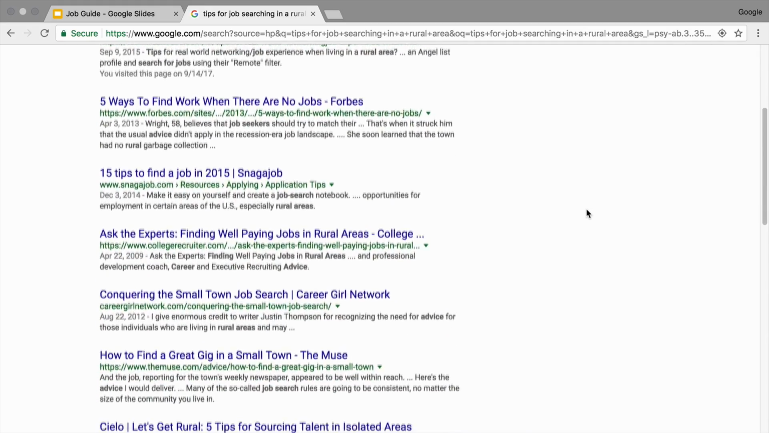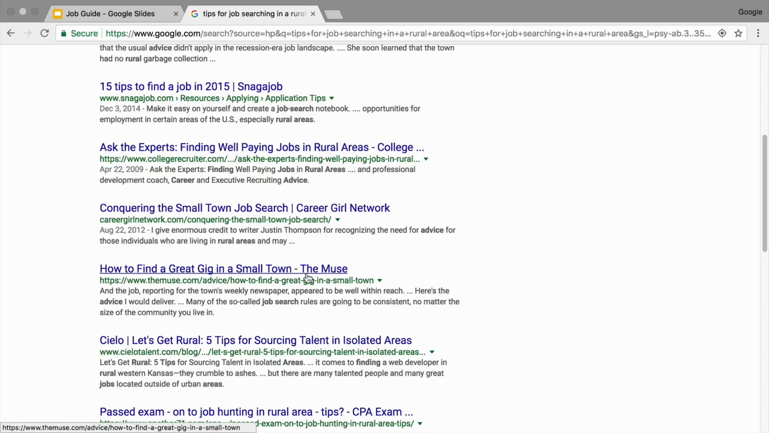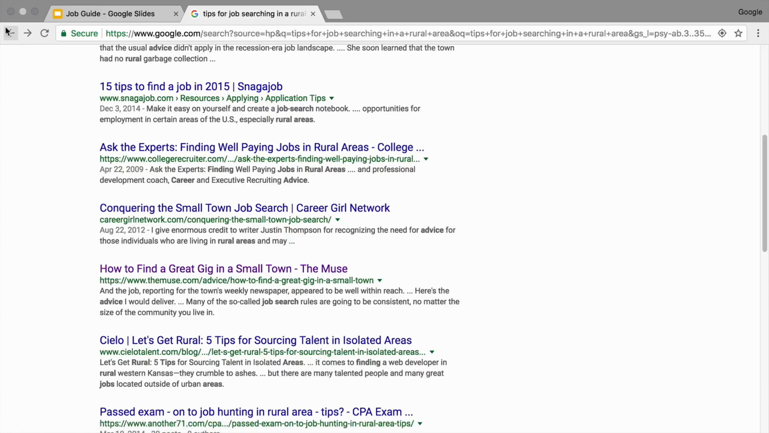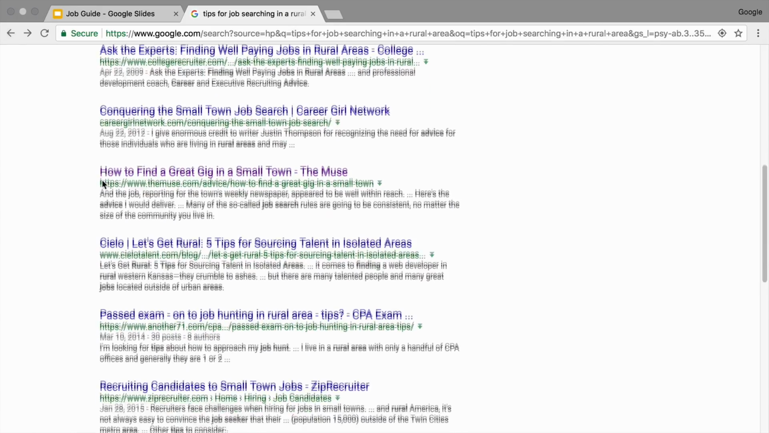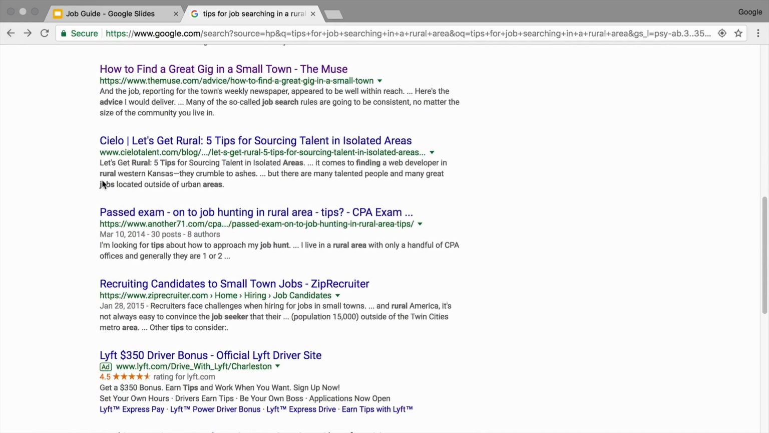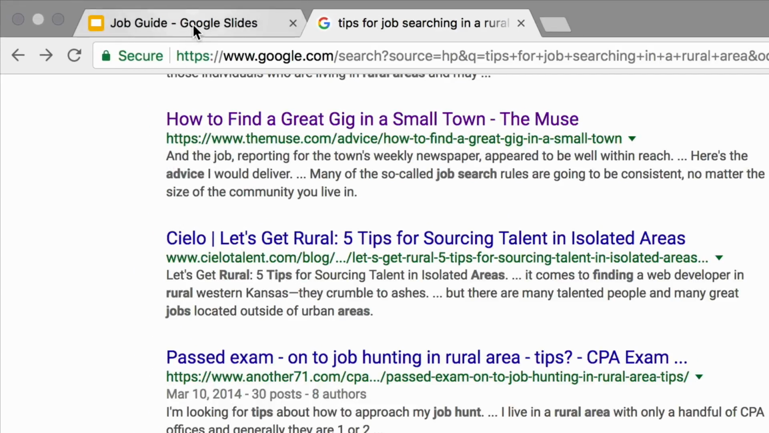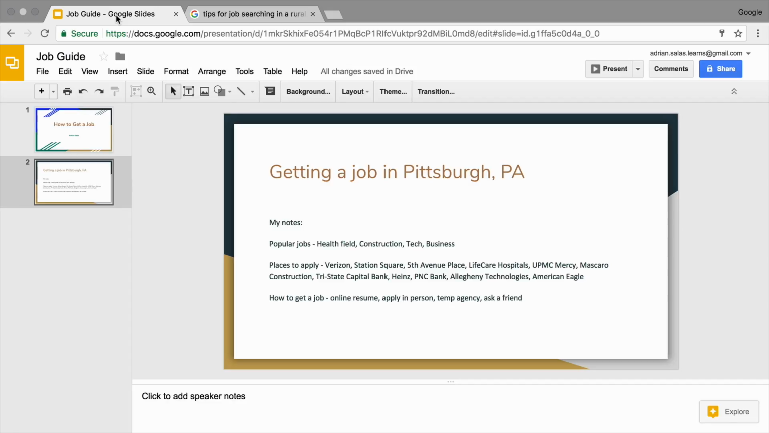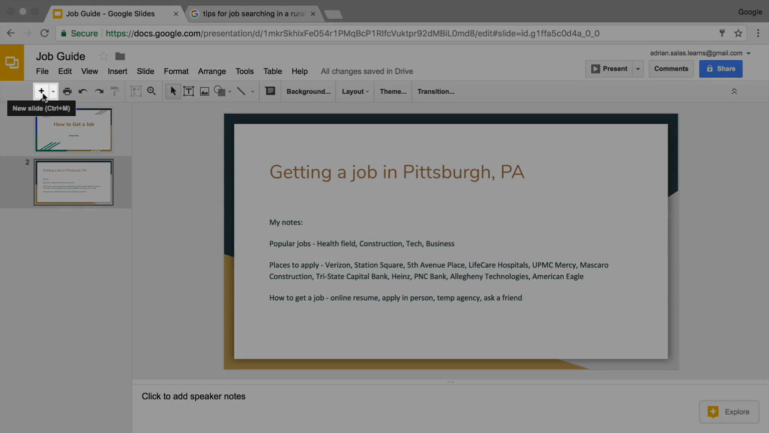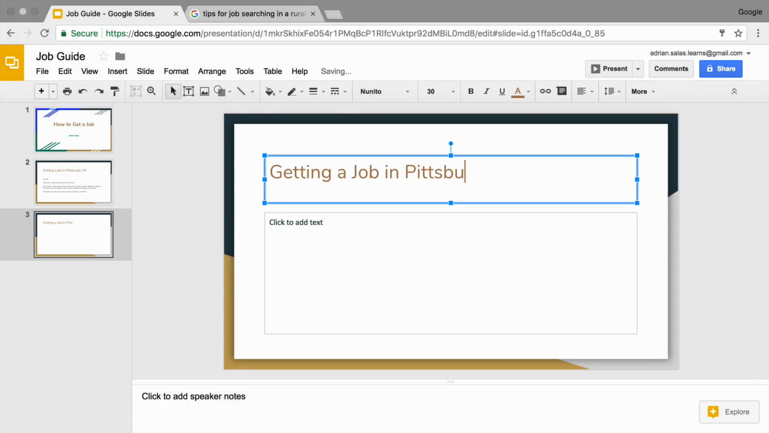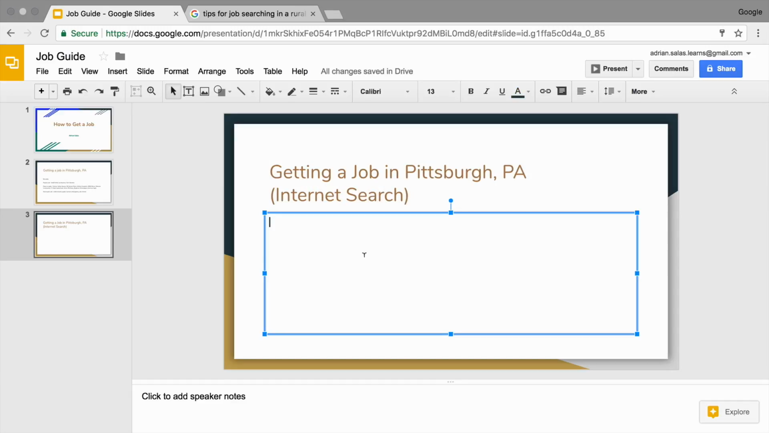Then, read some articles from your local news outlets or government agencies. Find out about growing career fields in your area, likely sources of employment, or tips and resources for local job searchers. As you find important information and tips for finding a job, add them to your presentation. Insert a new slide. Retype the title or change it to fit the information you found. Then, add new tips and information as bullet points.